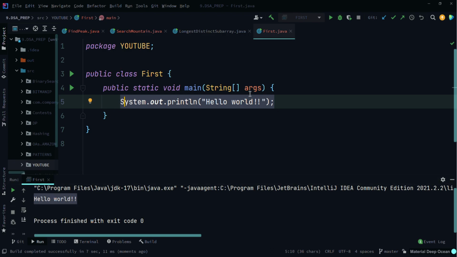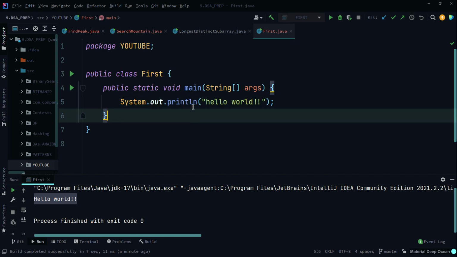So this is our first Java program. Now, for writing System.out.println, we can write sout, or simply write print. In IntelliJ IDEA, simply write sout and it will give out System.out.println. Now why this ln?